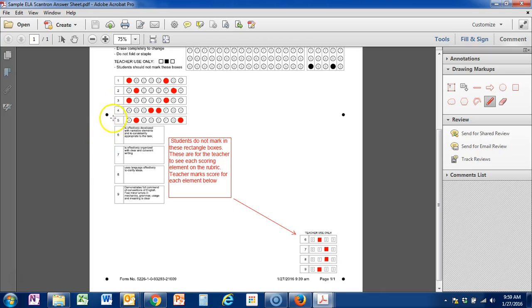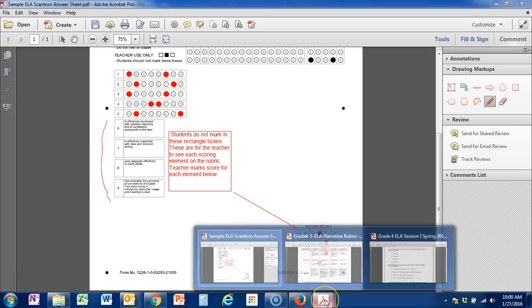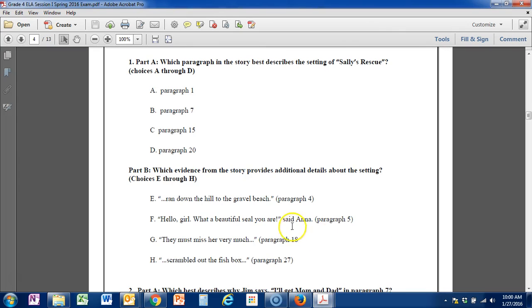Now, looking below the answer choices here, you see rectangles for some subsequent items. These rectangles, from here to here, are for scoring the essay. Students do not mark in these rectangles. This is so it's easier for the teacher to reference which scoring element she's looking at so that she can mark the score here. Let's go back to the testing document.